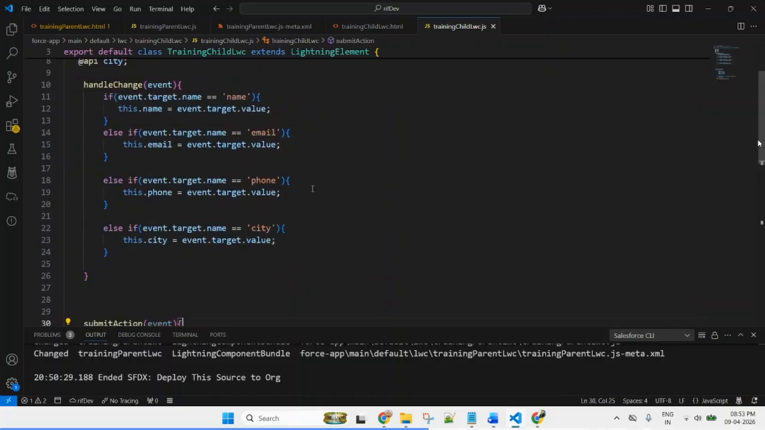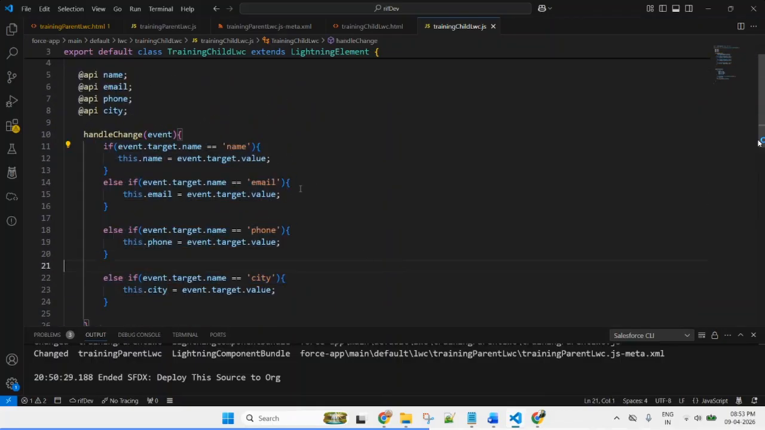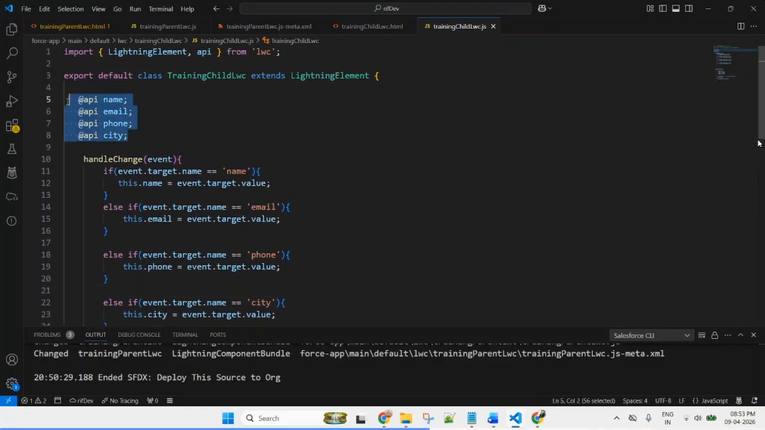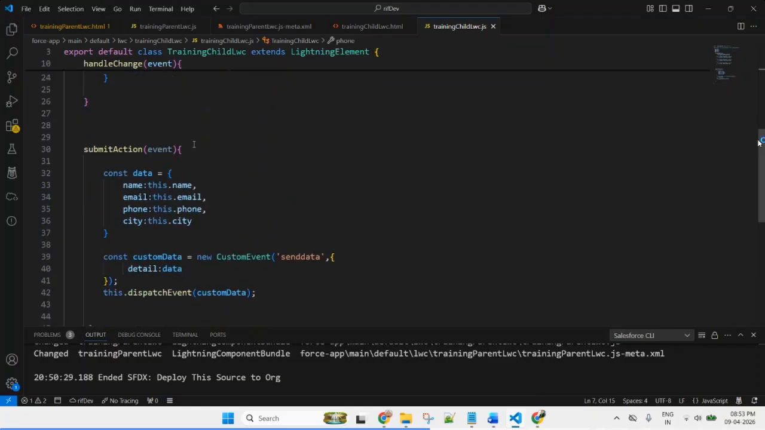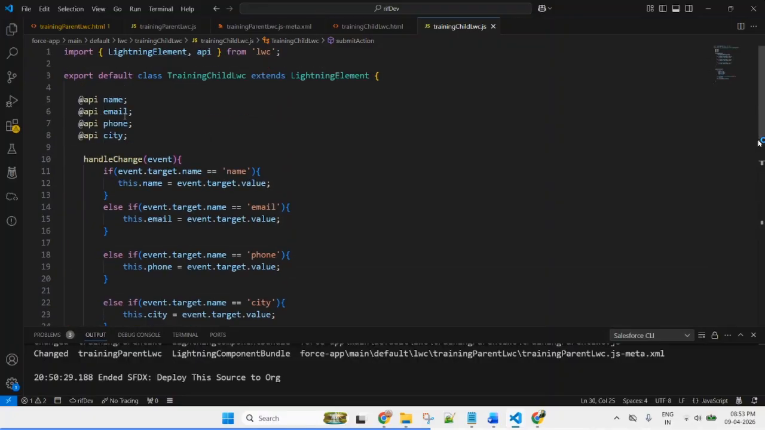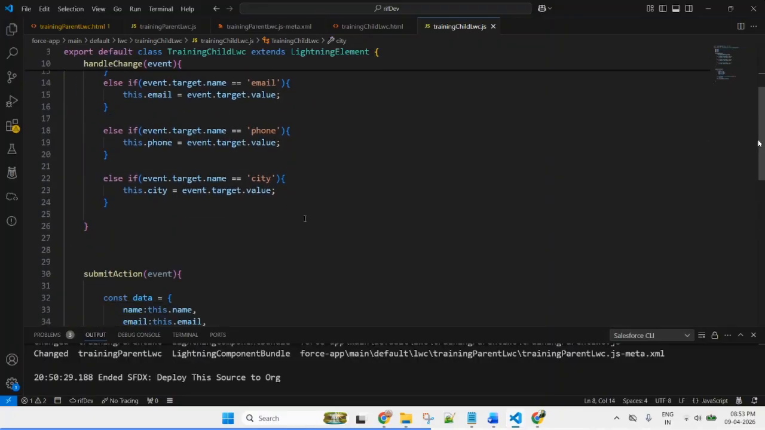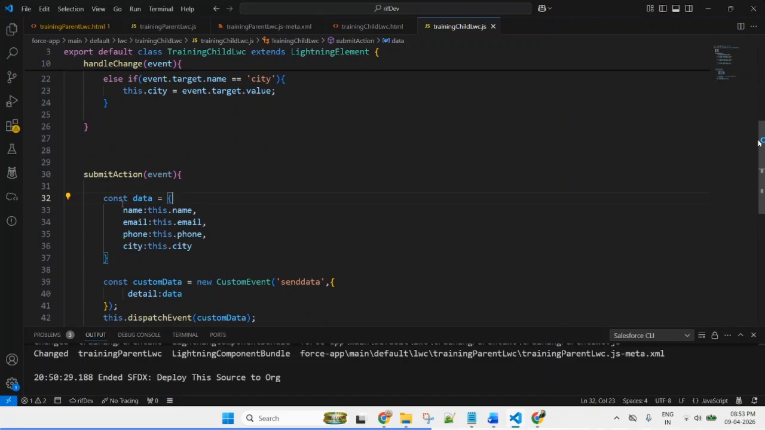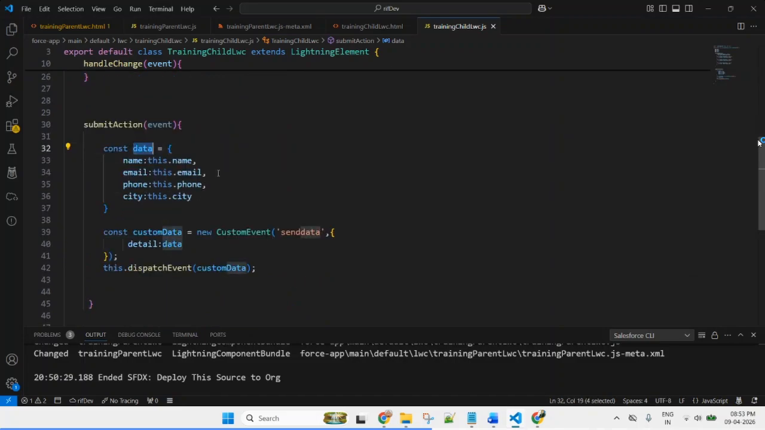Similarly, all of the input fields one by one get the value and store the data. In the submit button, this API value stores the data, passing it as a constant variable. This is data; you can mention anything, you can declare it as per your choice. But here I am passing data as name, email, phone, city because it is object data type. So this is a key and this is a value.